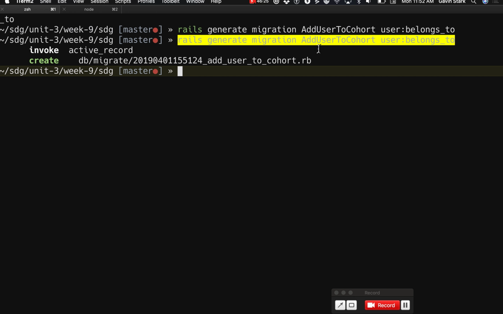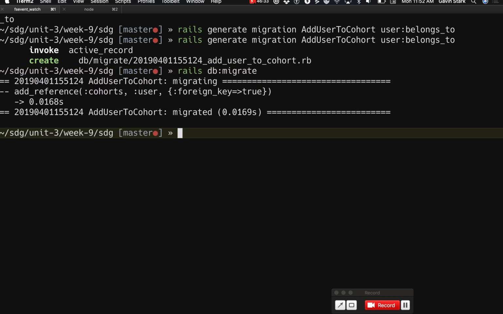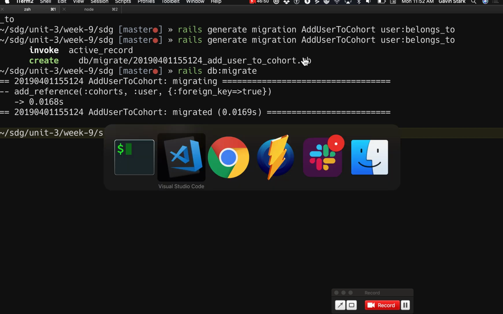So there's a really good section in the Rails guides about migrations and how they work. If you get to the point where you realize, ooh, I forgot something in my models, right? You can come to me and I will help you migrate your data, migrate your models, but I had to come and add the user. So now there's a relationship between cohort and user.